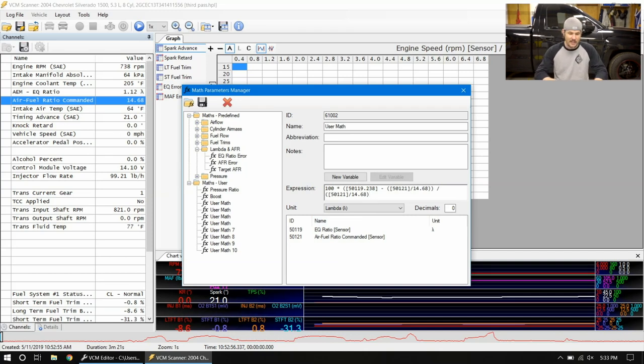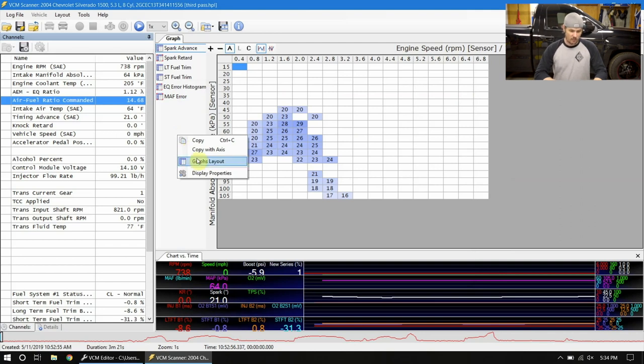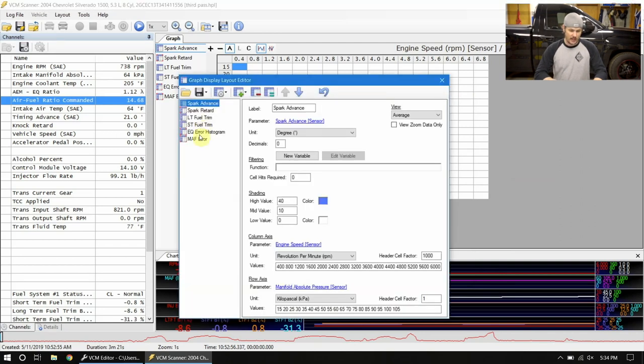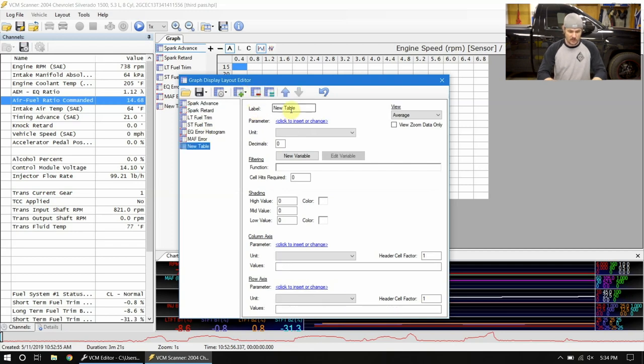So this is done. We can save this as our AFR to EQ error ratio. And we'll go ahead and save that. It's a new parameter, and we're good to go. We can close this out, and now we can go in and start setting up our histogram, our graph. So we want to add a graph. We're going to add table, and we will name this one speed. Actually, let's just do SD EQ error. And our main parameter up here is going to be that math we just created.